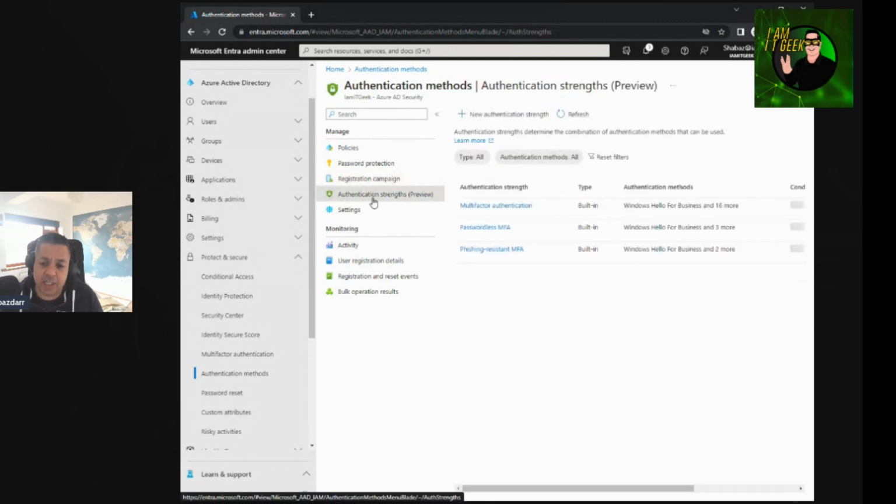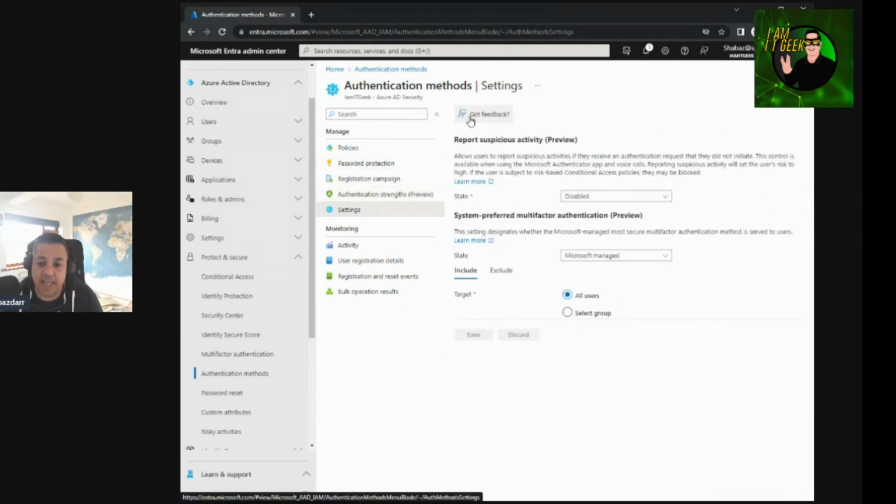So we looked at authentication strengths earlier, and this is currently in preview. So you've got the different ones here, and we looked at MFA, password MFA, and passwordless MFA, and phishing resistant MFA. And we looked at the different authentication methods that are enabled. And here we've got finally the settings in authentication methods. So this is where you can configure reporting suspicious activity. This is currently in preview, and also system preferred multi-factor authentication as well, which is currently in preview.